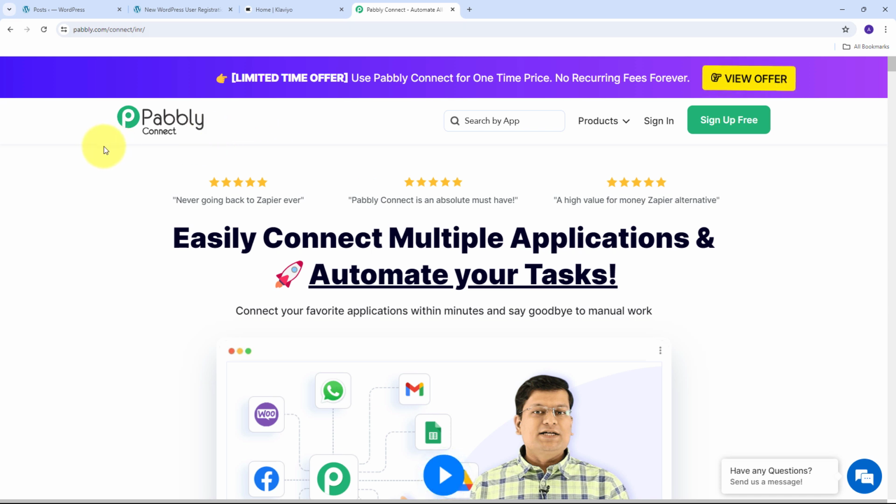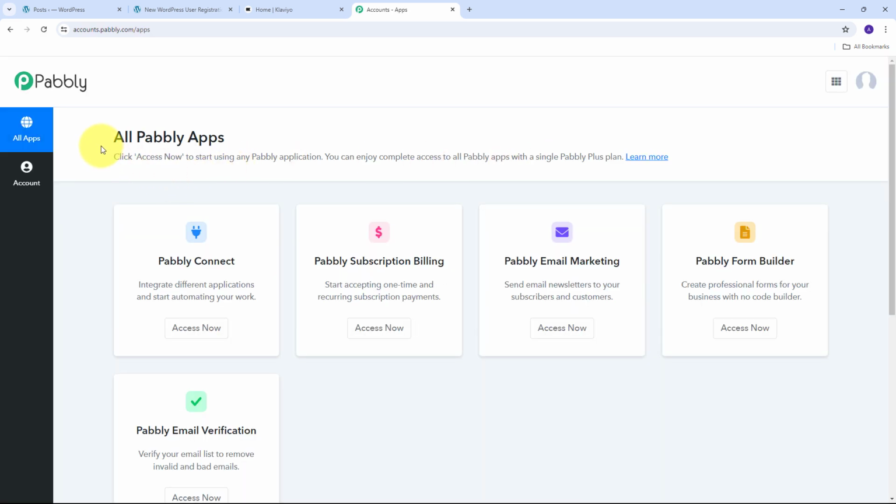Now let's get started. For using Pabbly Connect, we need to search for pabbly.com/connect in our browser, and this will take us to the landing page of Pabbly Connect. Here we have two options, sign in and sign up for free. If we don't have an account with Pabbly Connect, we can just click on the sign up for free button, and this will take only 2 minutes of our time, and we will get 100 tasks free every month. Or if we already have an account, we can just sign in, and we will get to see this page.